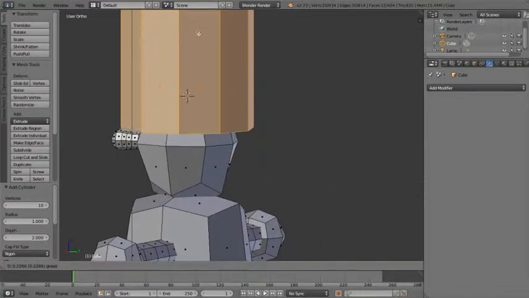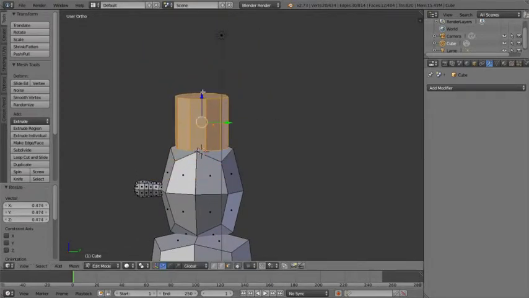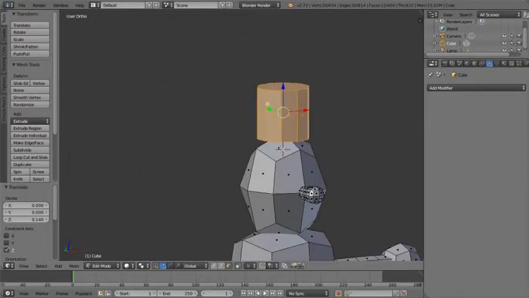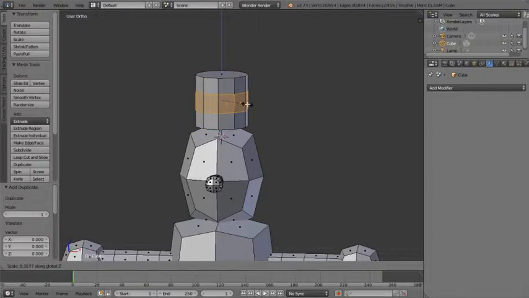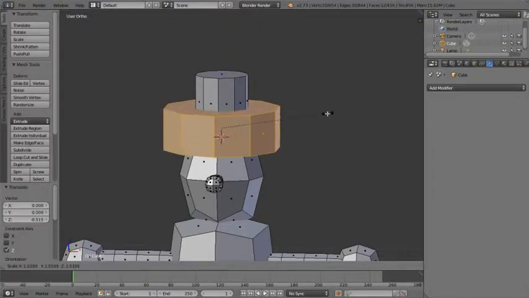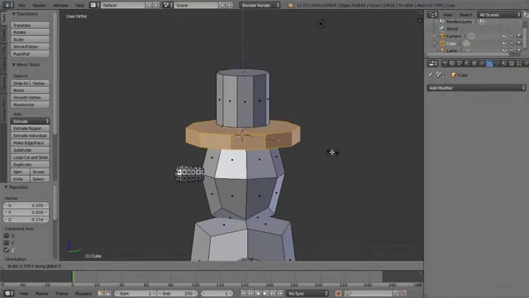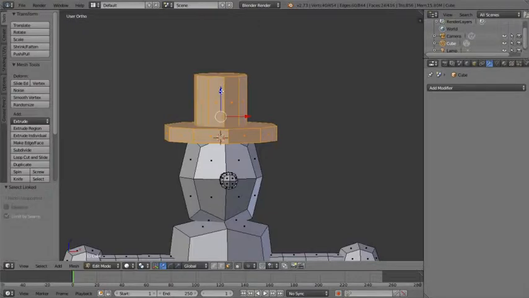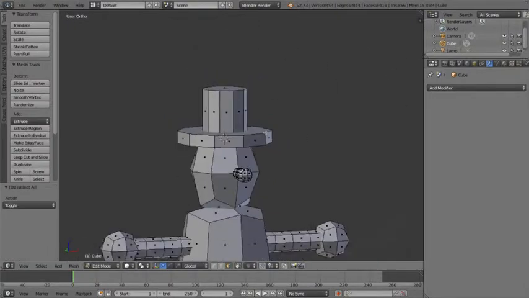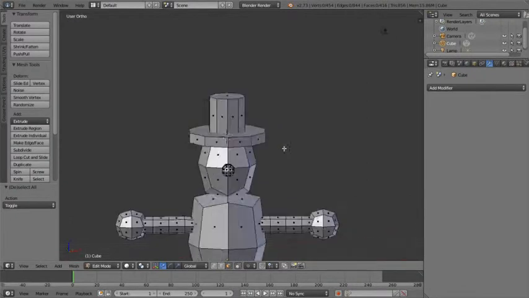Okay, so I'm gonna move this up now. Let's scale it down, about that big right there. Okay, I'll duplicate that, scale it on the z-axis, bring it down, scale it out right there, and I believe that's alright. Okay, so we've got a nice little top hat now.